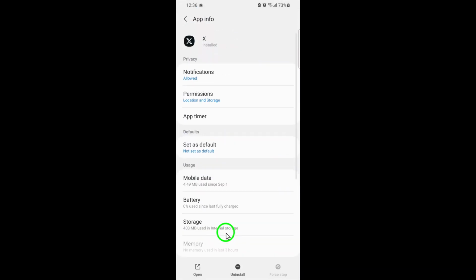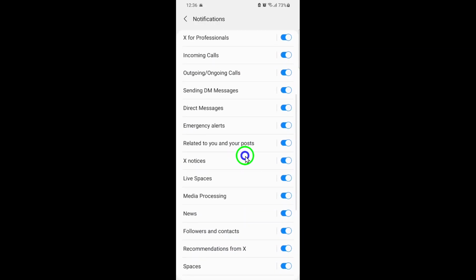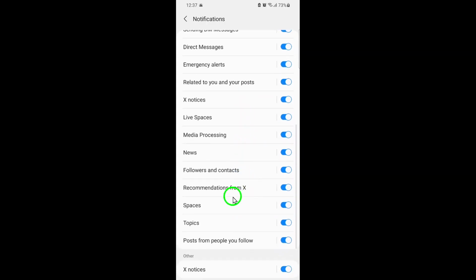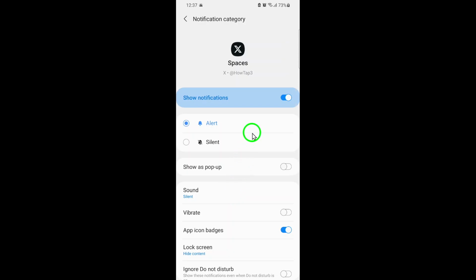Inside, you'll see several options, but the one we're focusing on is Notifications. This is where you can control exactly how X interacts with your phone's alert system. Once you're inside Notifications, tap on Notification Categories. This section breaks notifications down into different types so you can customize them individually. Among the list, you're going to look for Spaces. Tap on it, and you'll be taken to the notification settings specifically for live spaces.